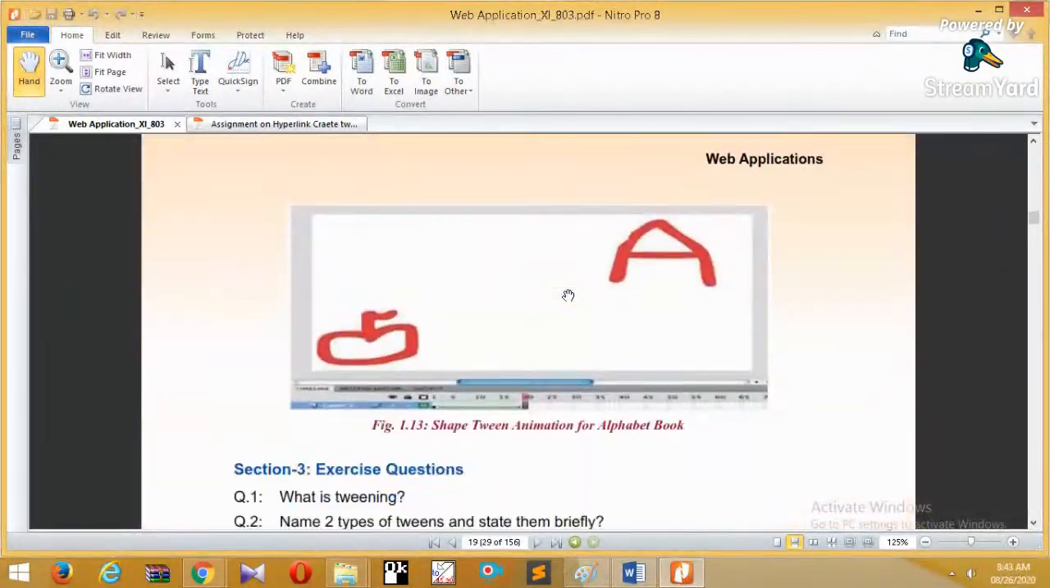One example I am explaining from this figure. So for example, this is the figure. Here shape tween animation is shown. For example, this was the earlier shape. Now this shape is being dragged in many ways, and it is changed to this shape, shape A. From this particular shape, it is changed to shape A. This is called shape tweening, that means changing the shape. Tween means the change, how we are changing the shape.